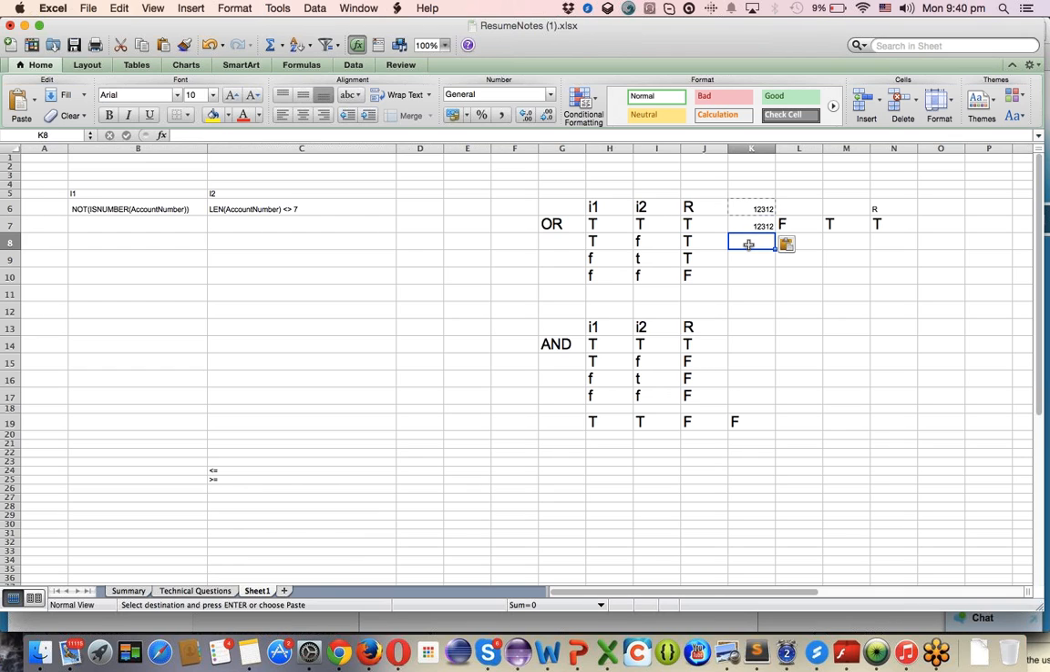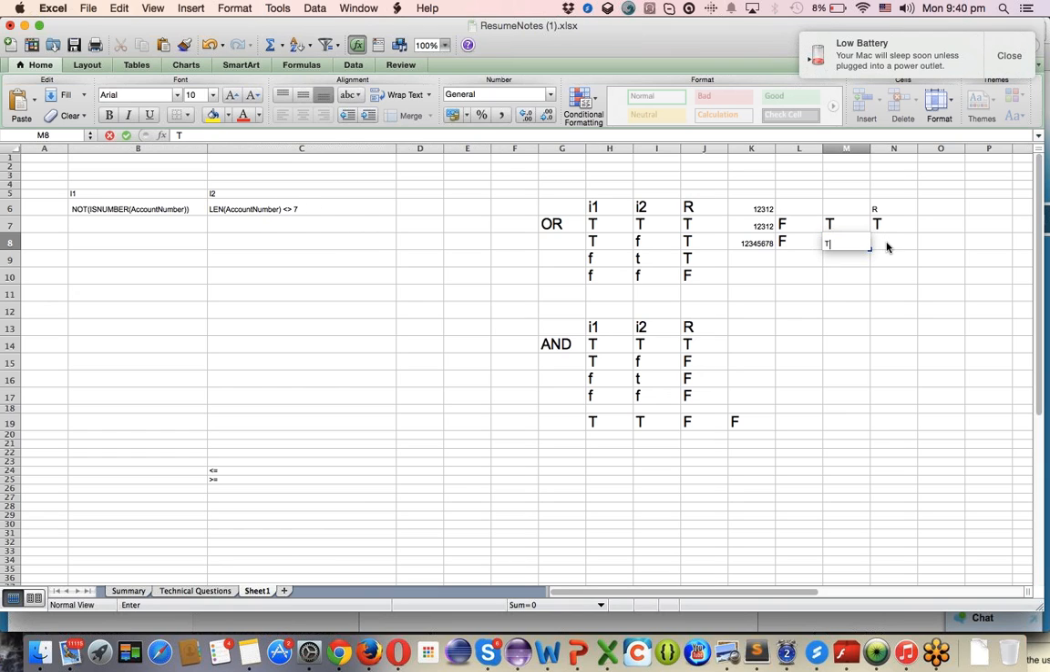The second input is 1 2 3 4 5 6 7 8, an 8-digit value. IsNumber of account number is true, Not of that is false. I got it. And after that, length of account number is 8, and 8 not equal to 7 will become true. The result will be true.